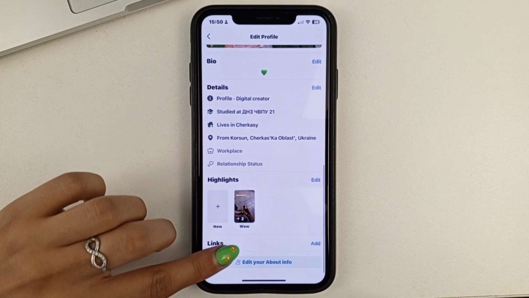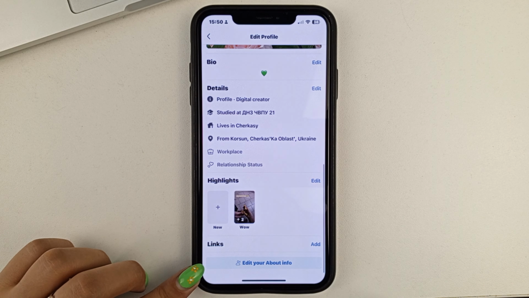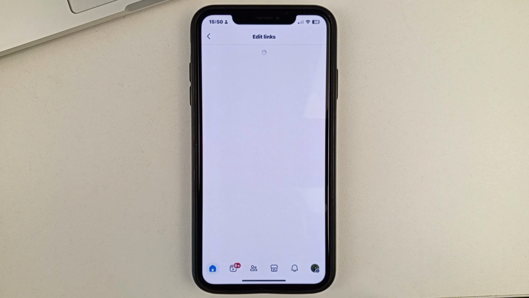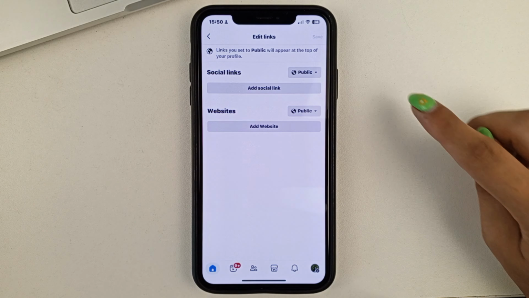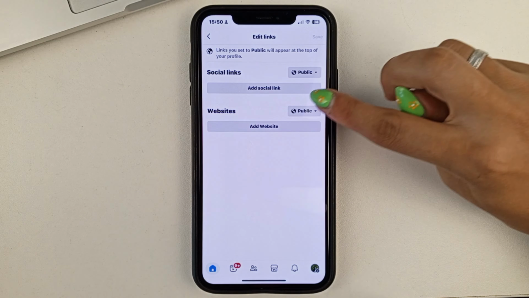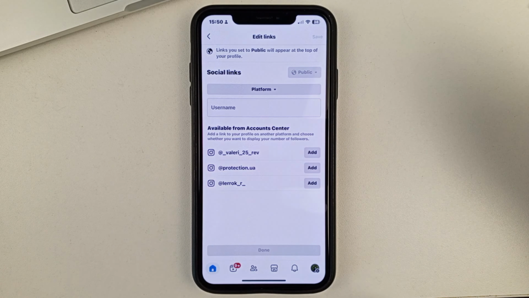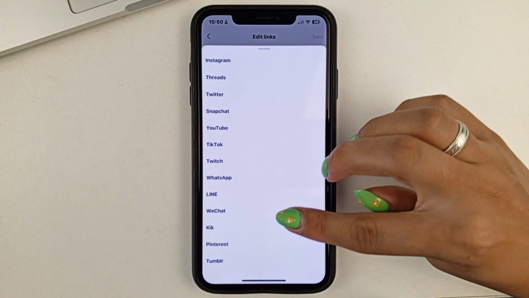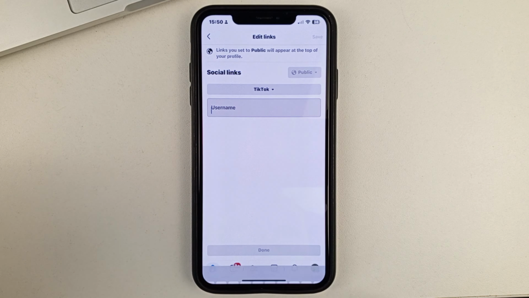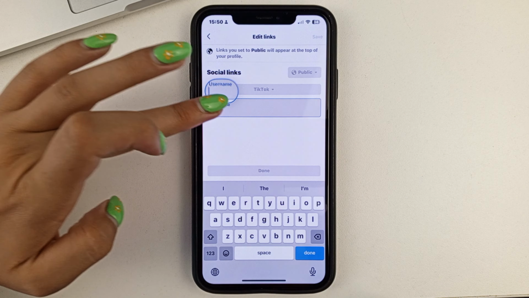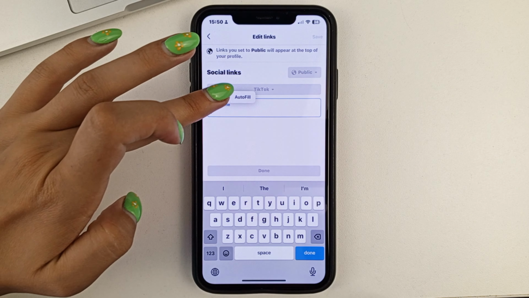Next, scroll down a little bit until you find the link. Click Add. And this is where you will need to add your copied link. To do this, select the platform you would like to add the link to. Select TikTok. And at the bottom, click, hold, and paste your TikTok username.